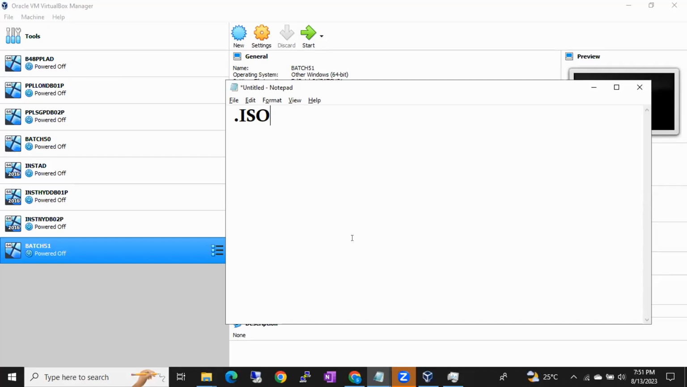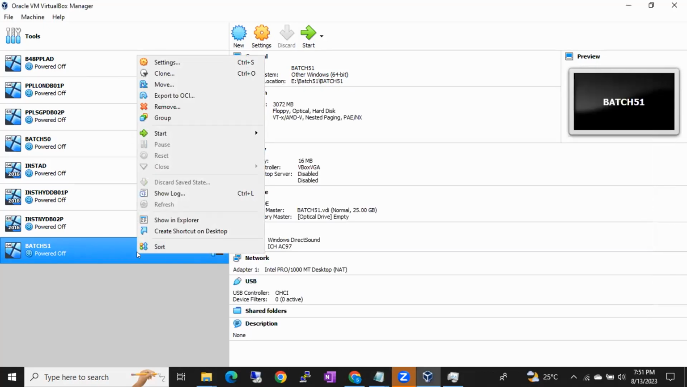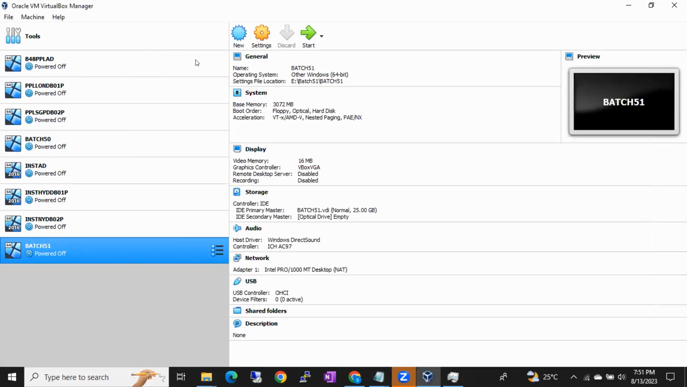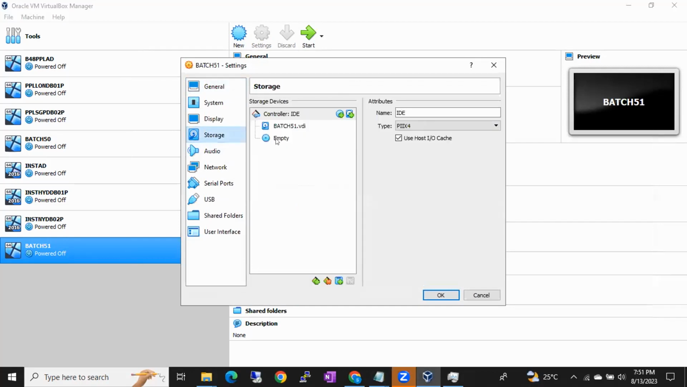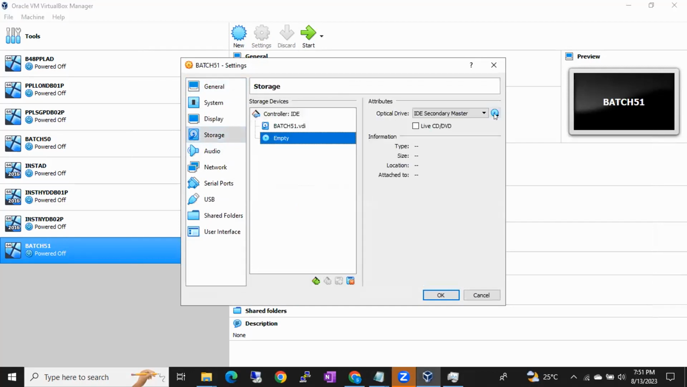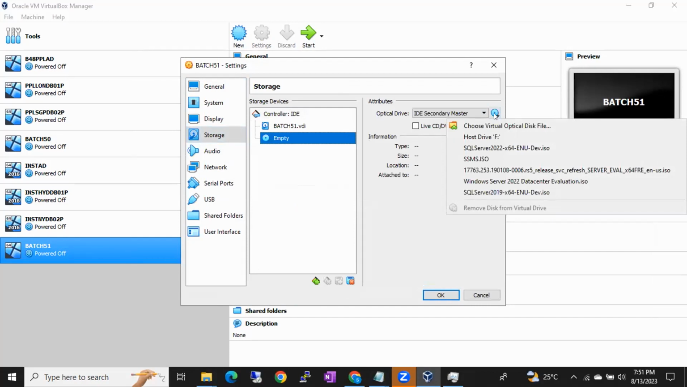So now I have to attach the operating system file, right? From where can I attach it? Right click on this, go to settings, go to storage, click on the empty CD, click on this CD again.